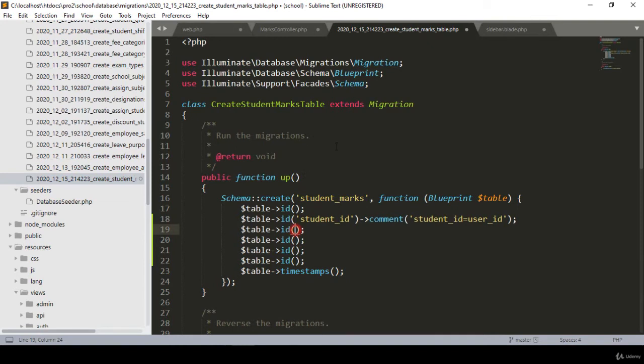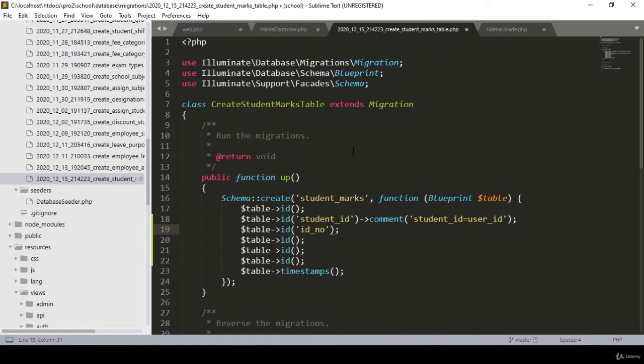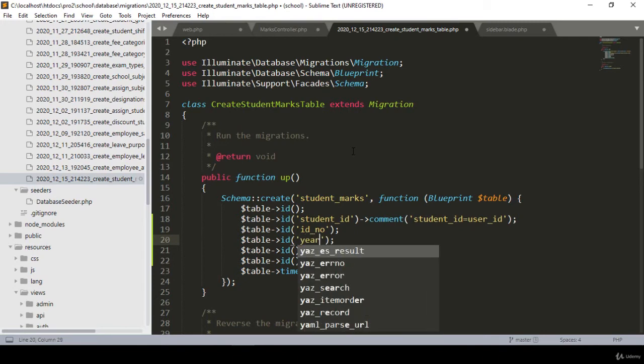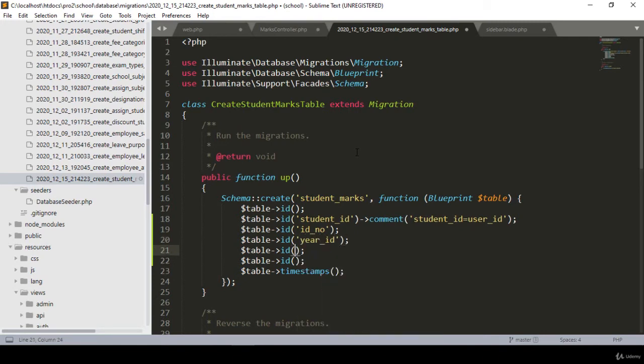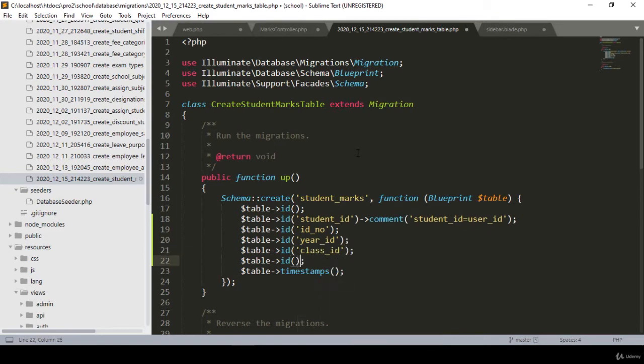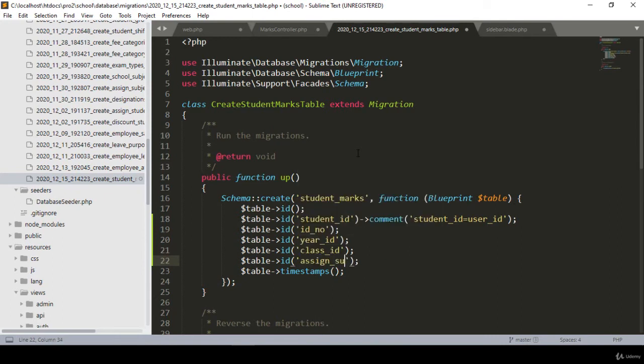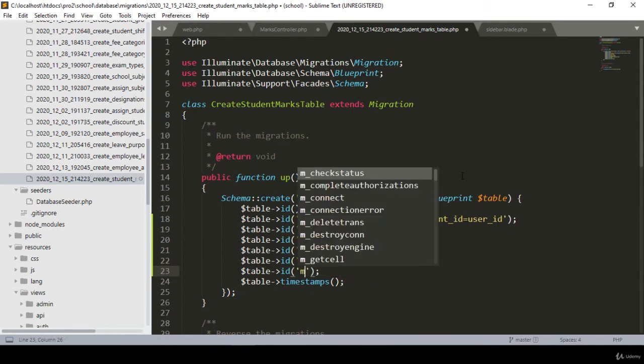So I want to add this part. I take one of the fields as ID underscore number, and then I take another field as year ID, year underscore ID, and then the class ID, class underscore ID. And then I take another one as assign underscore subject, subject underscore ID. Then I also want to take another one for the marks, because from this position we also have to insert the mark.